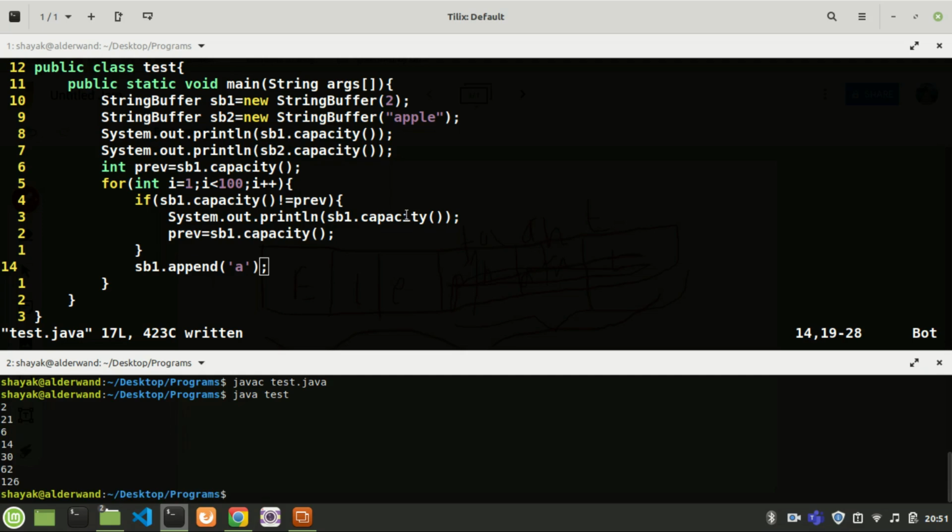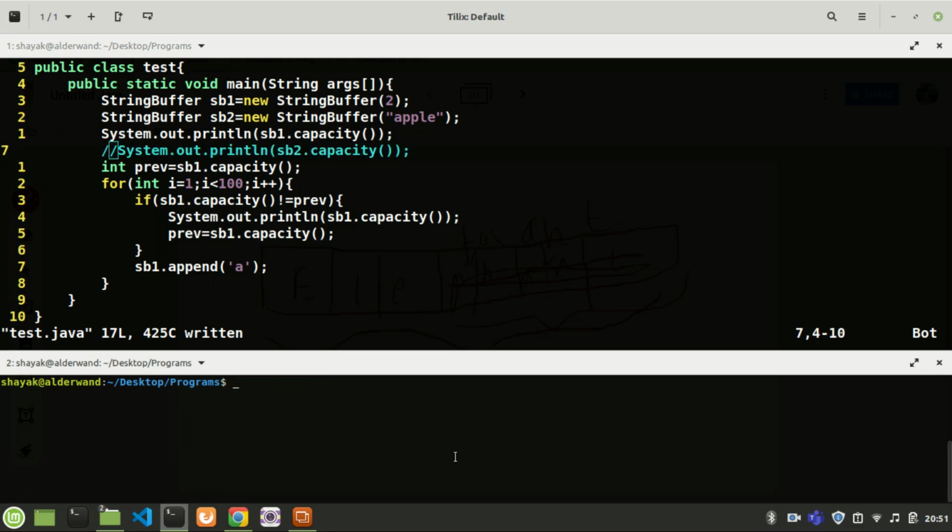Oh yeah, we can just remove this one. Let's remove that and recompile and run it. So see, it was 2. 2 into 2 plus 2 is 6. 2 into 6 plus 2 is 14. 2 into 14 plus 2 is 30. 2 into 30 plus 2 is 62. And 126 is equal to 62 into 2 plus 2.